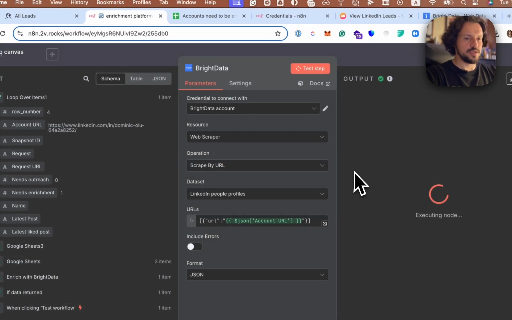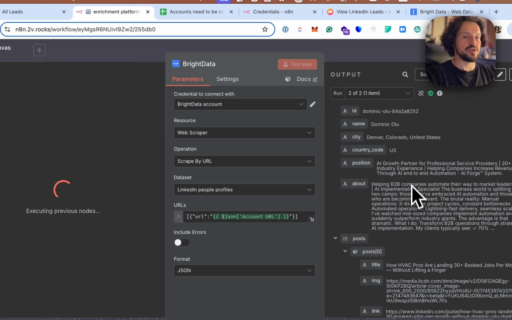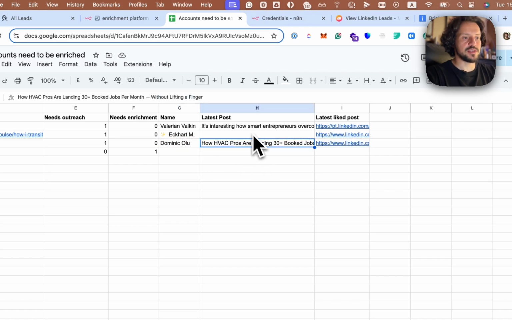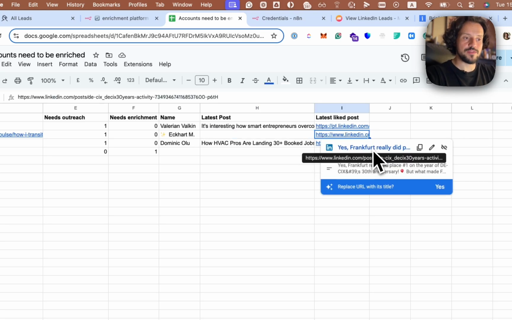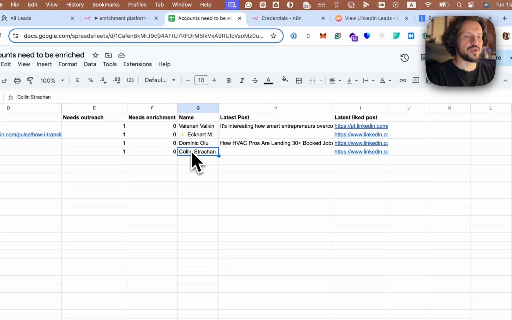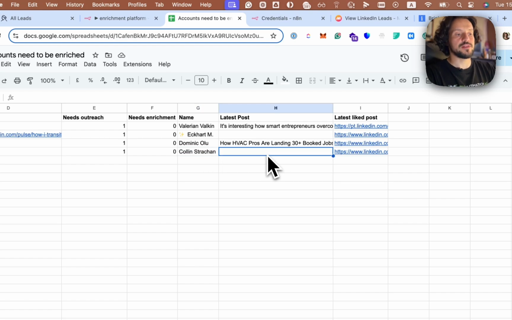It really takes a while because it actually scrapes in real time. Okay, so you can see it added the name of this first person and added the name of the second one, and he has this latest post, and the first person doesn't actually have the latest post, but we have this post which he actually interacted with. For the last one we also have something, and we also don't have the latest post.